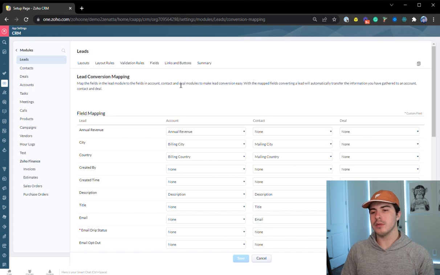But essentially the gist of lead conversion mapping is, instead of creating an account, contact, and deal and making those associations every time you have any sort of opportunity come in the door for your business, you will first start them off as a lead. And once they meet the lead conversion criteria or you qualify the lead, then they will become an account, contact, or deal. So essentially, Zoho is offering to do the heavy lifting for you.